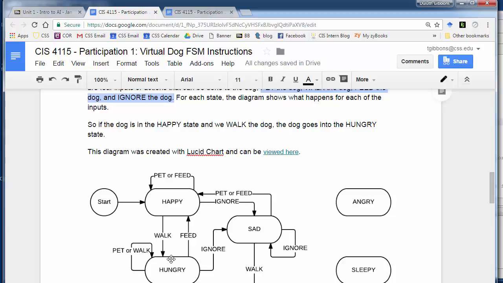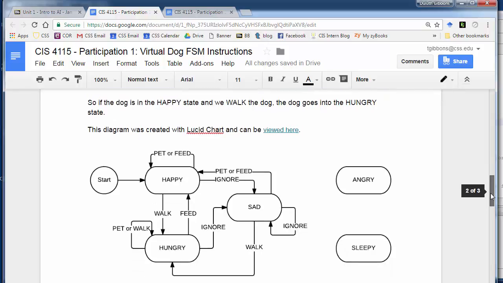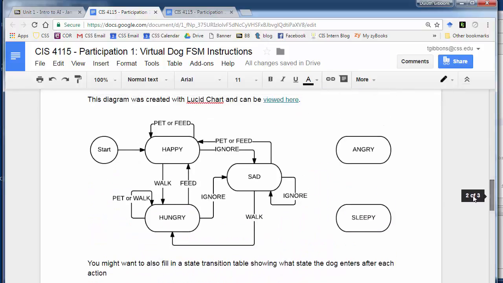From each of these states, again, there are 4 actions, so there'll be 4 different arrows. So in hungry, we can feed, ignore, pet, or walk. Both pet or walk will keep the dog hungry. Feed will make the dog happy. Ignore will make the dog sad. So from each of these states, we look at what the 4 actions can do, and they'll be doing different things in each state. And again, right now there's nothing implemented for the angry or the sleepy state, hence the assignment this week.